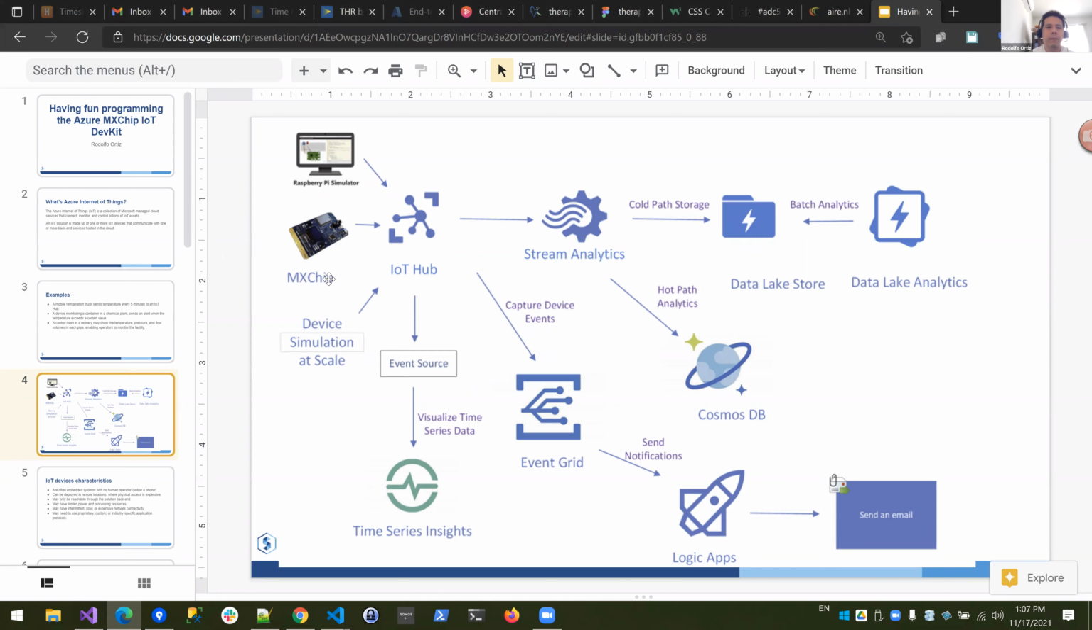For example, you could have an MXChip or other devices like a Raspberry Pi, and they can talk to an IoT hub. This is a Microsoft solution service that you need to create if you want to use your chip or connect your chip to Azure. The service is called IoT Hub. There are different pricing plans for this.